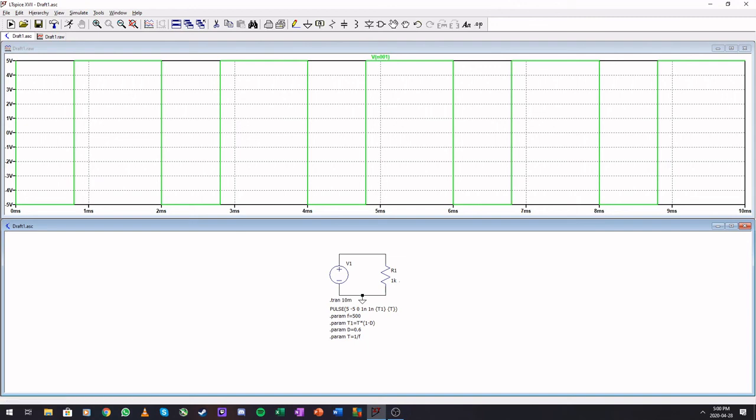So that's all that I have for today on building signals using pulses. You can make variables using parameters and build and import signals to LTSpice. Thank you for watching.